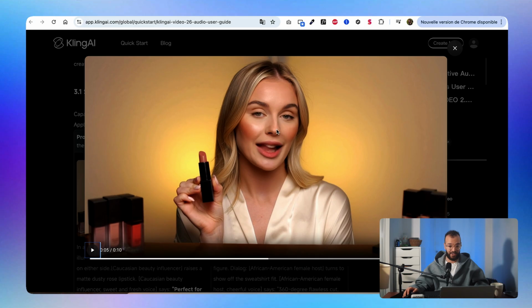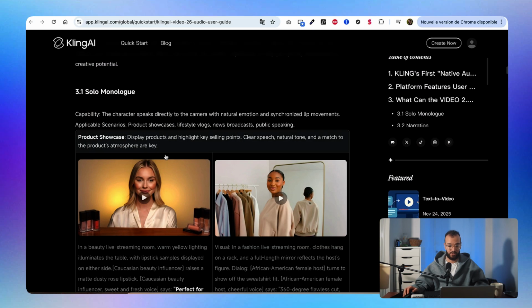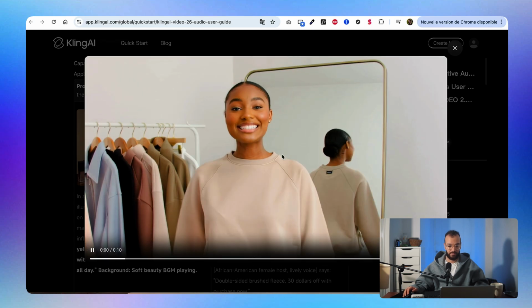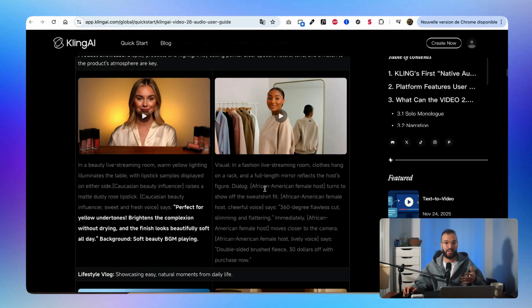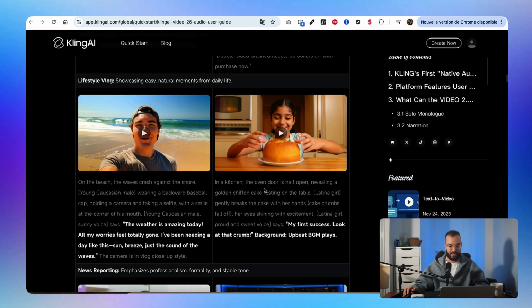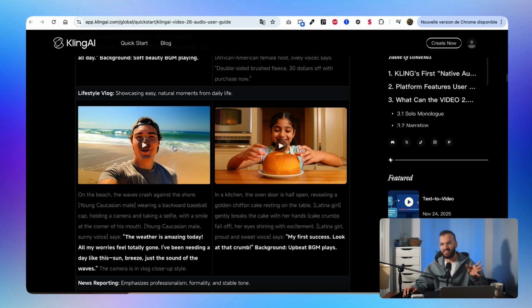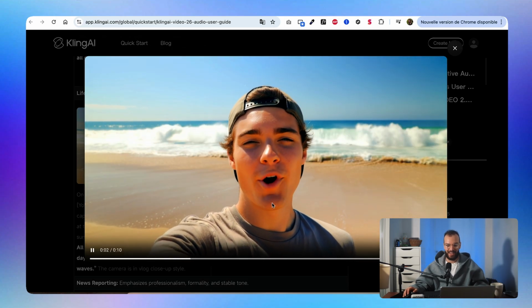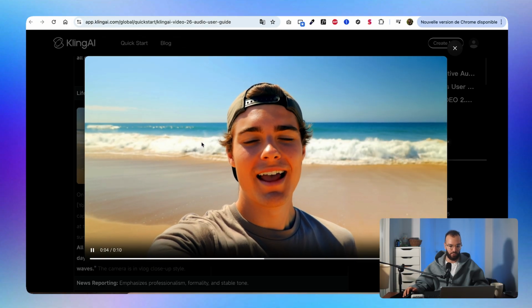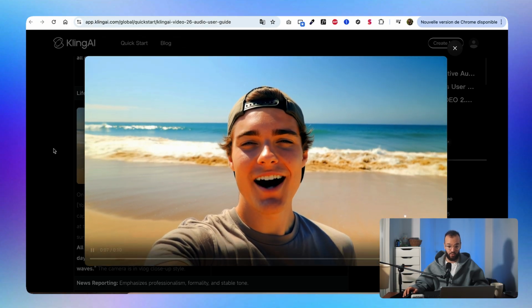As you can see, it's pretty nice. The skin is really good also on this one. I like also 360-degree flawless cut, slimming and flattering. So perfect again if you want to display your product. This one is more like a cartoonish lifestyle vlog. The weather is amazing. Not really a big fan of it, to be honest. Like the colors and the skin is way too perfect for me, but the background is really well made.